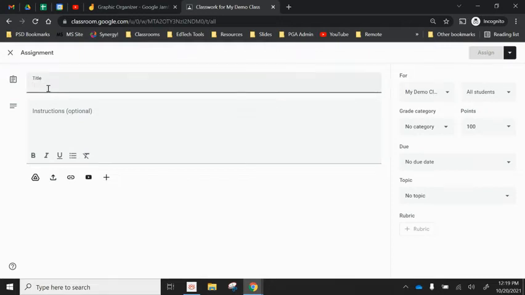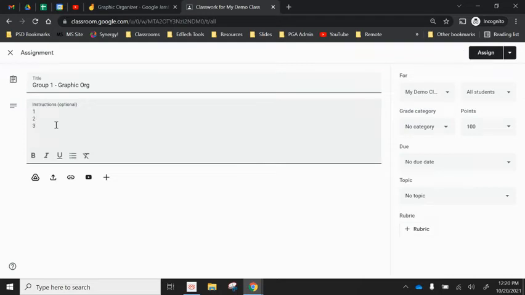We're going to start with the title, and each group is going to get their own group name or their own group number. So this will be group 1. We're going to work on a graphic organizer together. And then I will give some great instructions here.